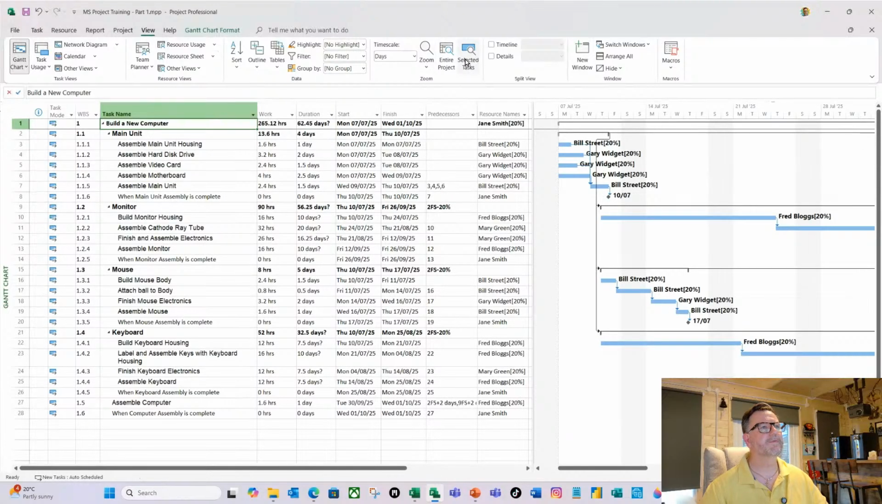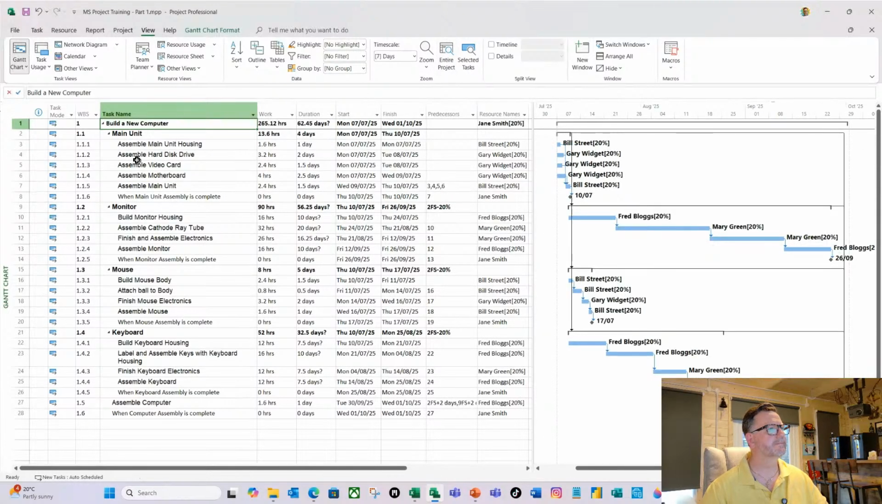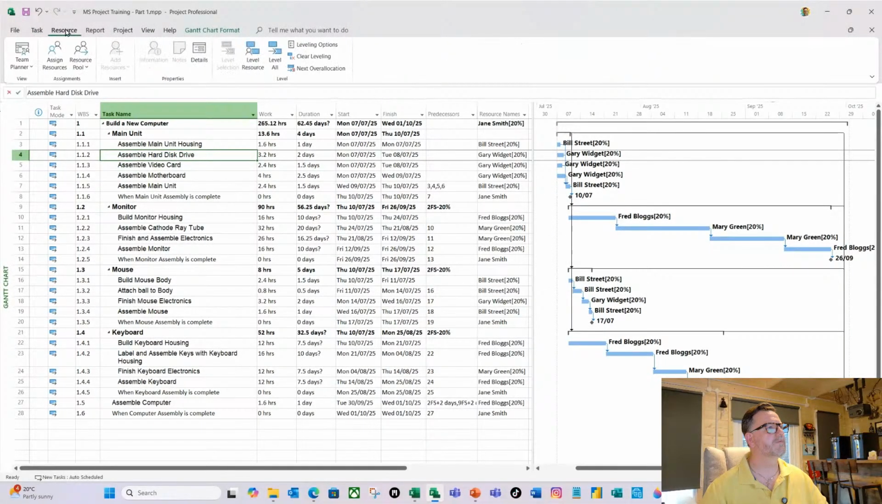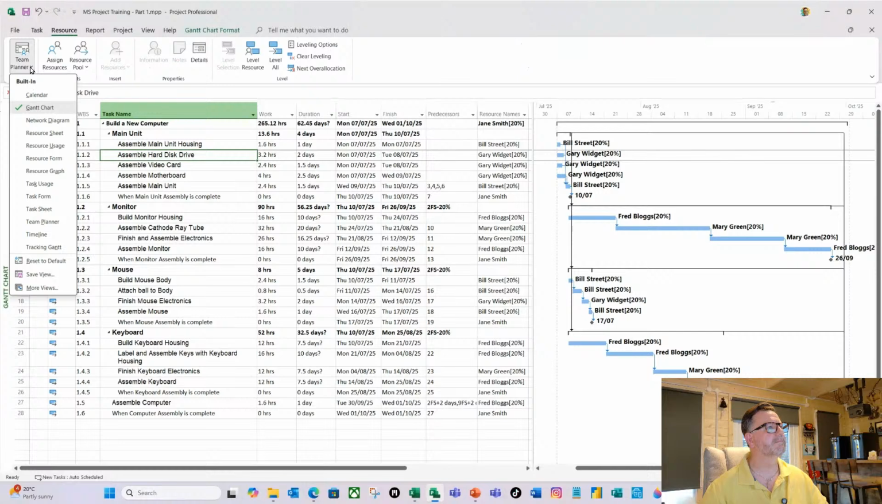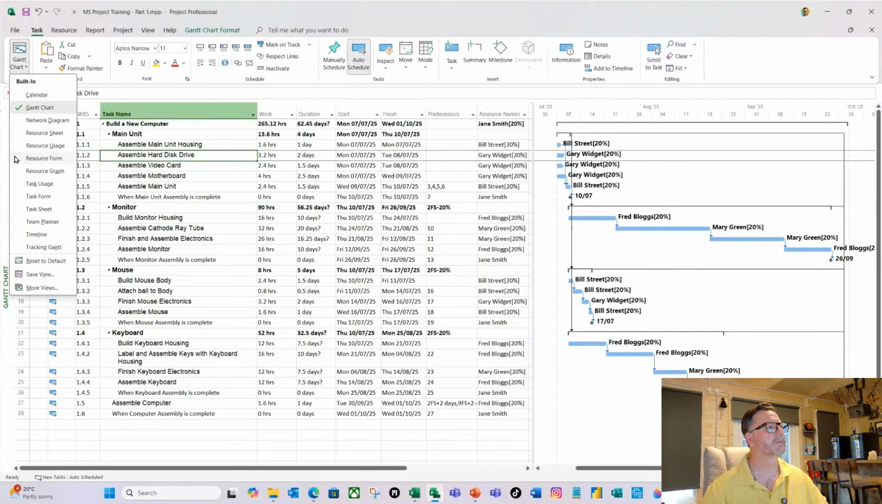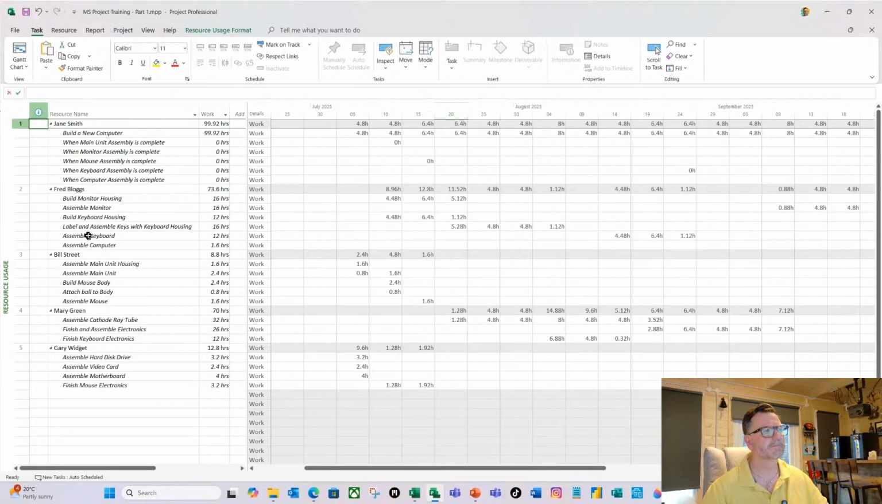And let's do the view to entire project. Wonderful. Go to the task view, because if I'm on the resource view and I do the drop down, and I'm going to do resource usage. And there you can see there's Jane. There's all the milestones, etc., now allocated to those milestones. And we've now got a fully resourced project plan.